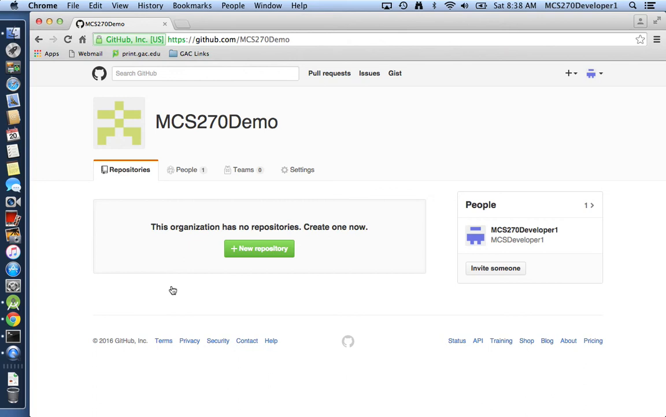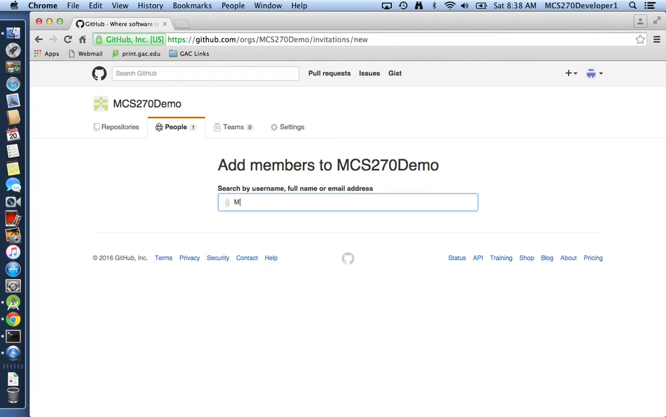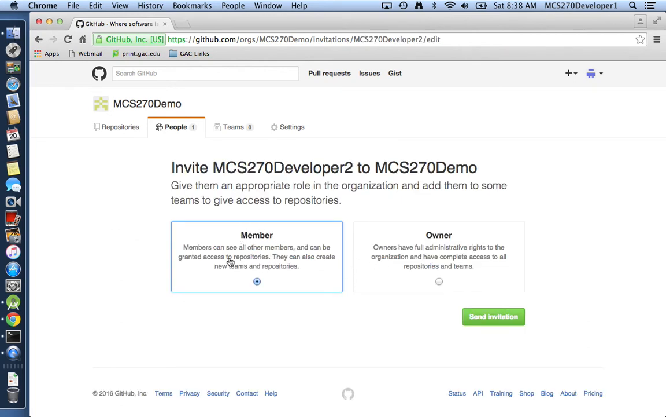So here we're on the main page for this organization, and there's this Invite Someone button, and we'll invite MCS 270 Developer 2 to also be a member. And in fact, not just a normal member, but we'll invite them to specifically be a co-owner of the organization with us. The idea being that we want this to be a totally egalitarian organization, which is appropriate for a small project team. And we'll send the invitation.